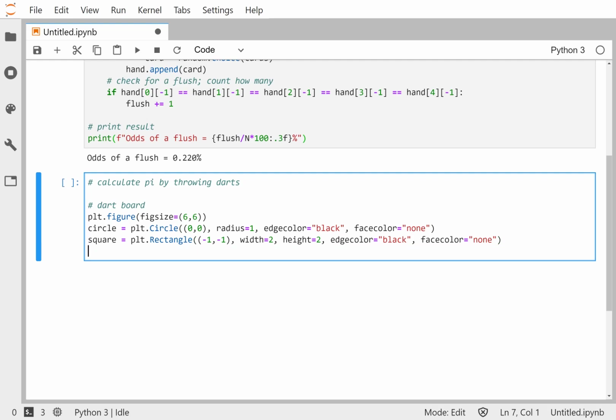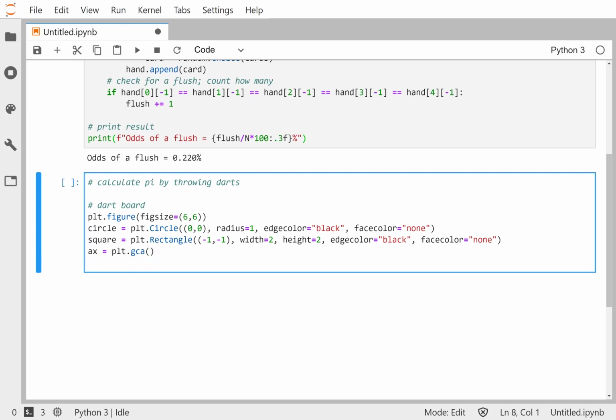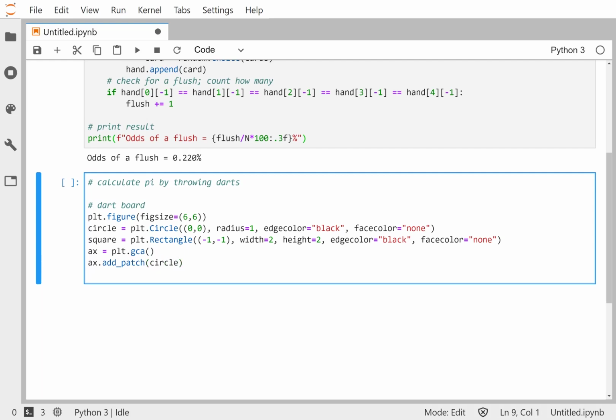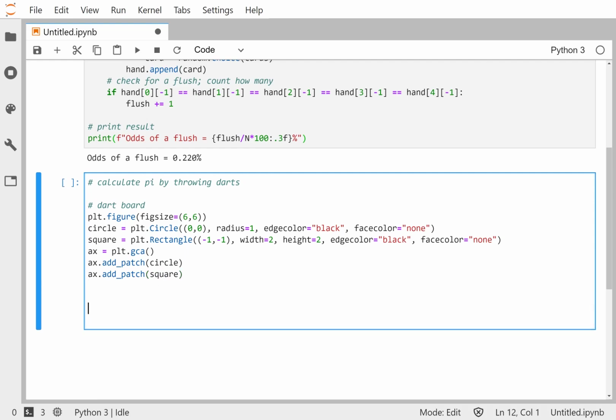Then to draw these things, we need to add them using add patch to an axis. So the quickest way to get an axis is to call get current axis, which will actually make one for us. And then we can add patch circle, add patch rectangle, or I guess square, where I called it. Okay, so then we're going to have some other Monte Carlo code here, but when we're done with everything, we want to draw it. And I want to try drawing it right now just to test.